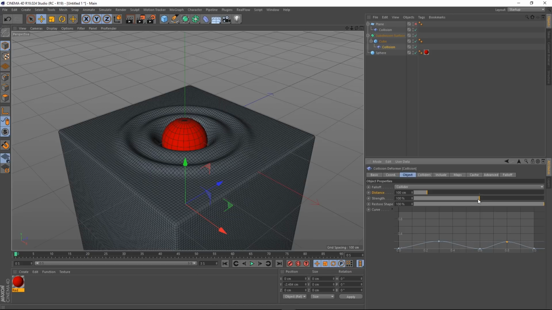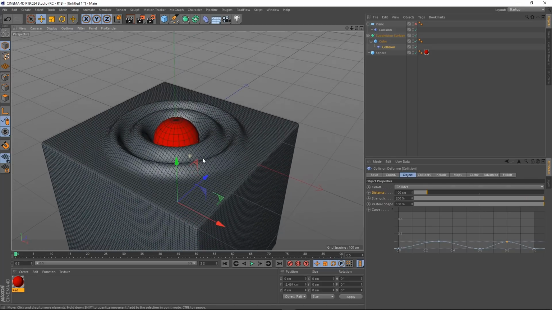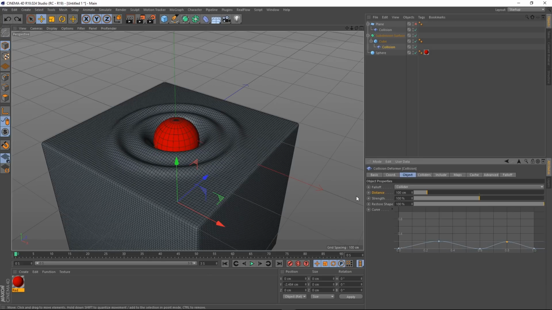And then we've got this strength, so it's at 100% at the moment, and obviously if I bring it down to 0, there'll be 0 fall off strength. And if I push it up, it will actually make it more extreme. And it will give you this kind of effect. Okay, so let's put this back to 100.